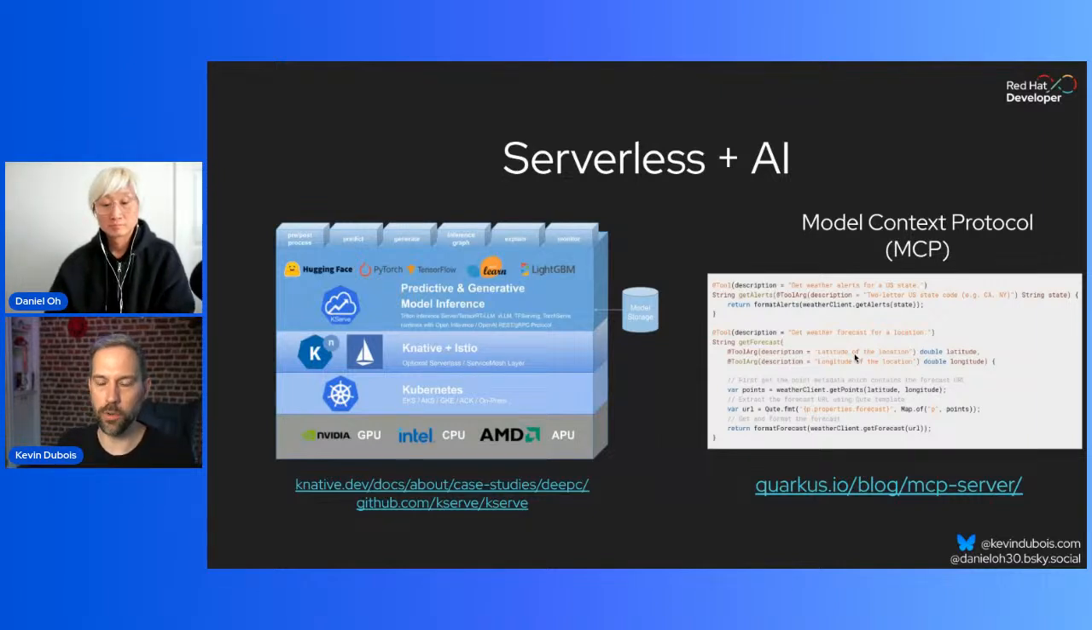Because we don't know when exactly LLMs are going to call our tools, our remote services, and we don't know how many times. So if we serve them as serverless, that makes a lot of sense. And we can use Quarkus for that. This is a very new feature, so it's a little bit experimental, but you can read more about it in this blog post on the Quarkus website.